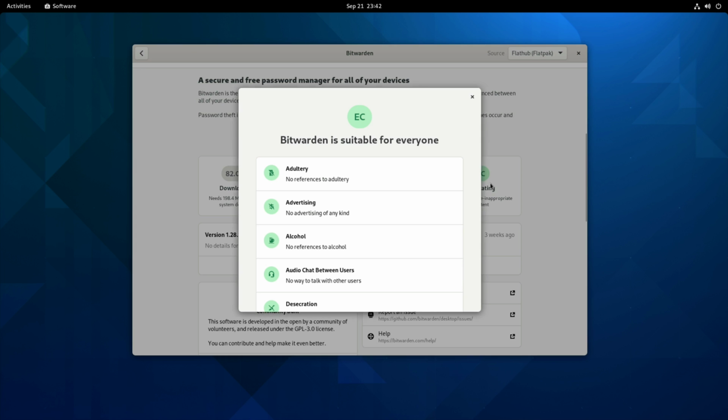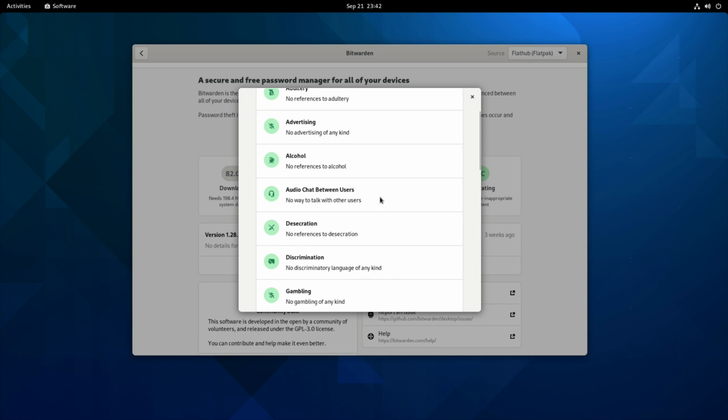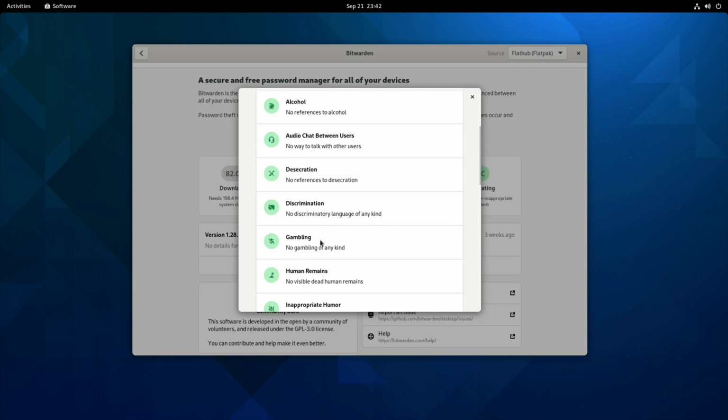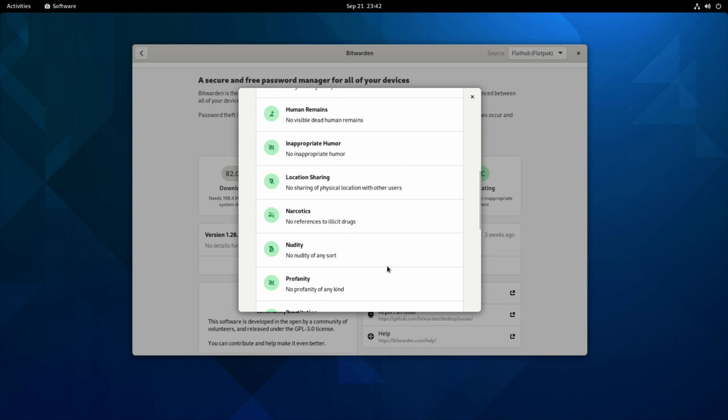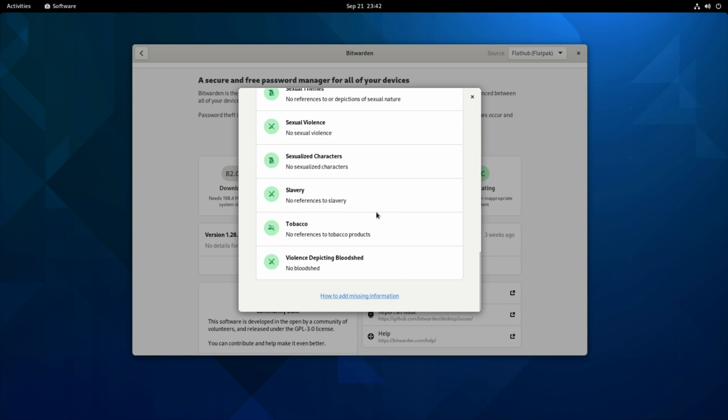There's also an age rating, and it has some interesting content warnings, I guess. So far, this has no gambling of any kind, etc., etc. But it's a very detailed list here, with lots of options.